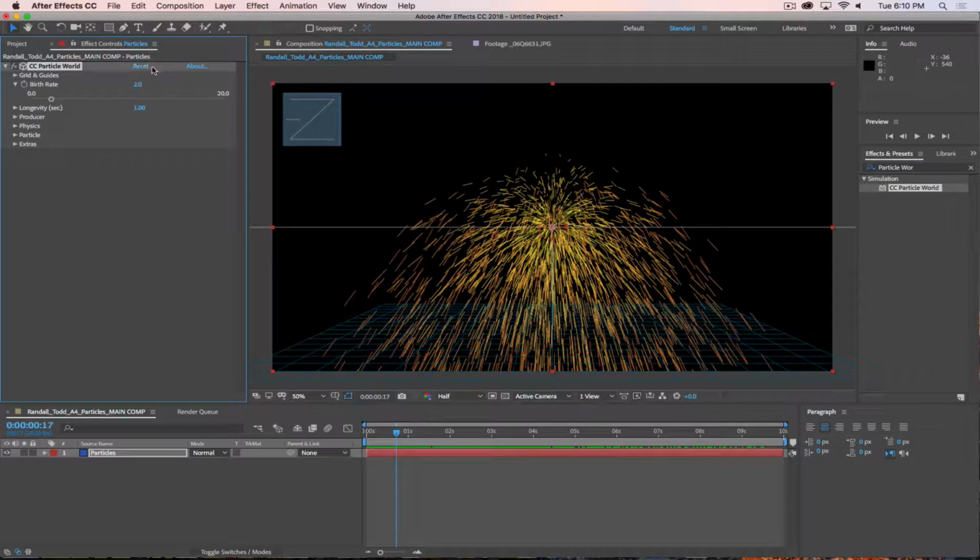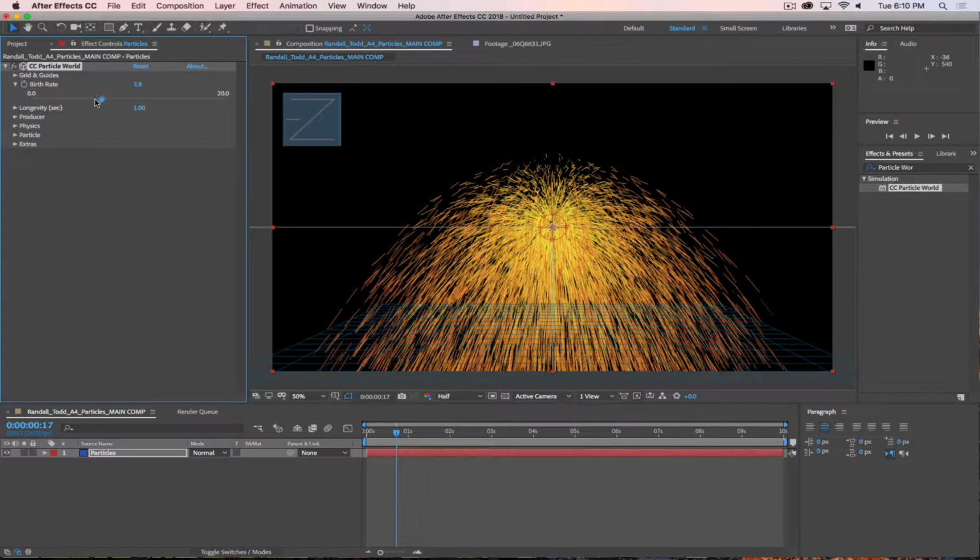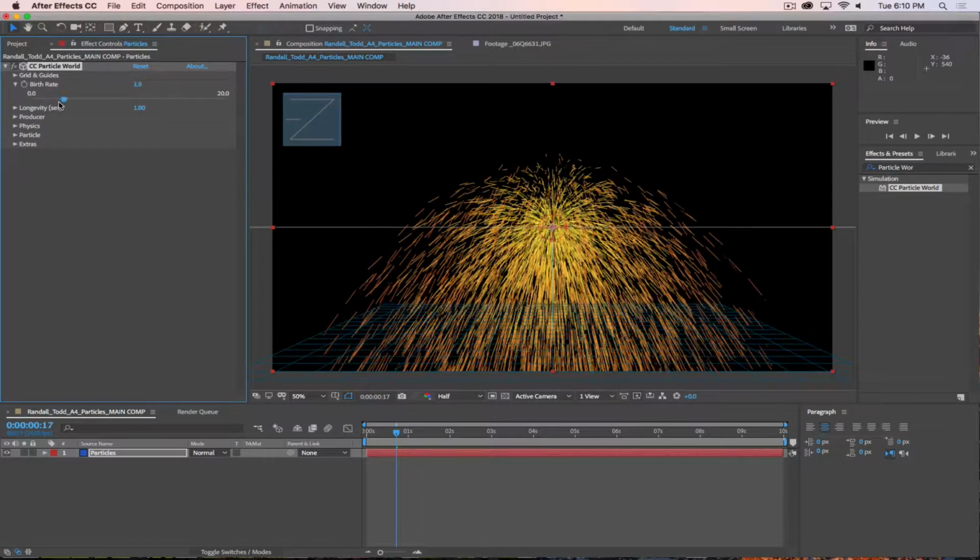I just hit reset and reset this back to 0. So birth rate controls how many particles are being born, and at what time they're being born. If you wanted your particle system to pulse, you could create keyframes where it goes from 0 to 10 and then back to 0, and then from 0 to 10 and back to 0, and it would pulse. Why don't we give that a shot? Let's make our Particle World pulse real quick.